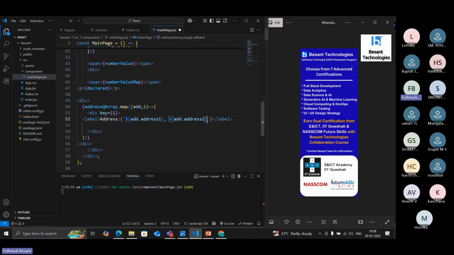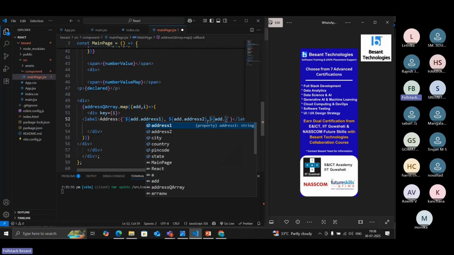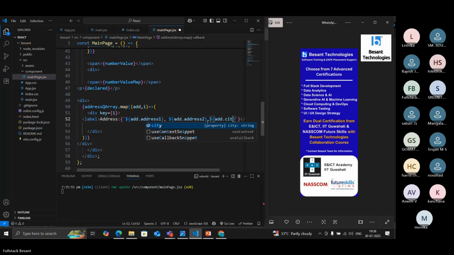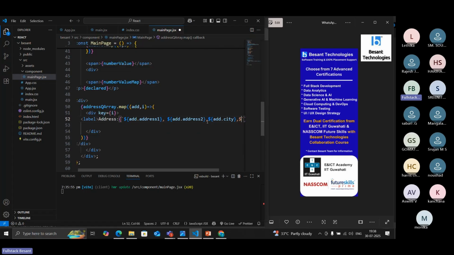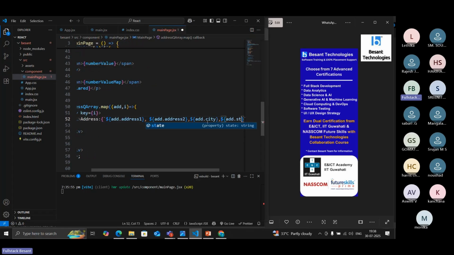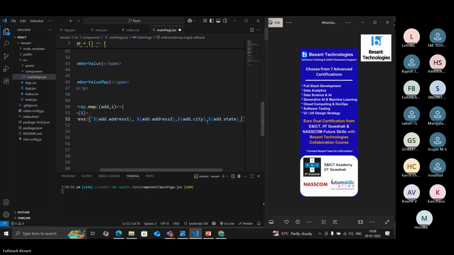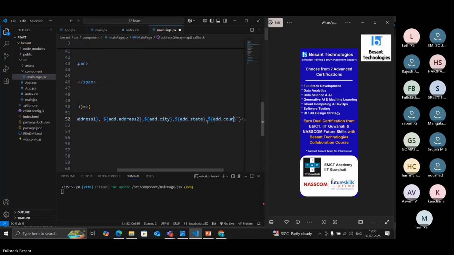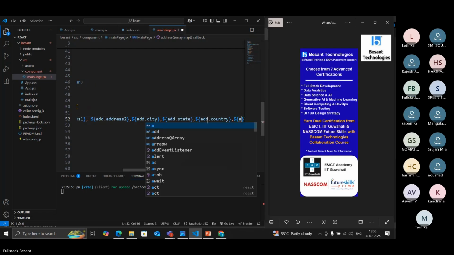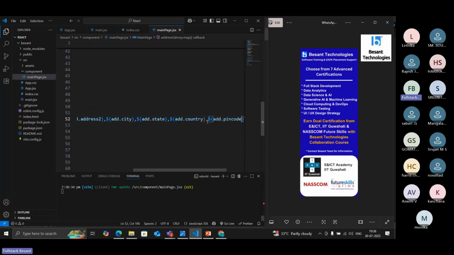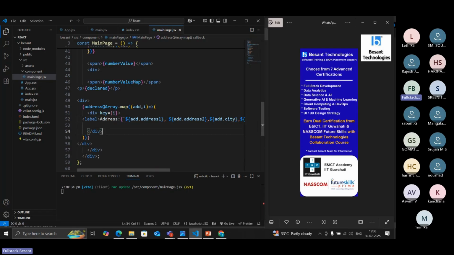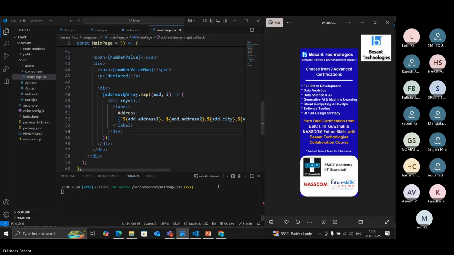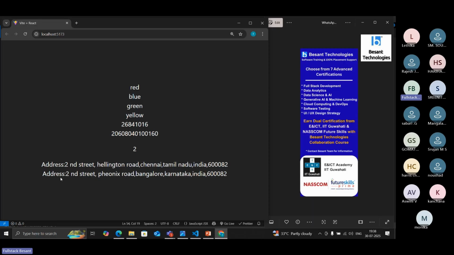In terms of array, then again another thing, add dot city, and then add dot state, then add dot country, and then add dot pincode. Now we'll check in the application. See here, I'm getting all the values.